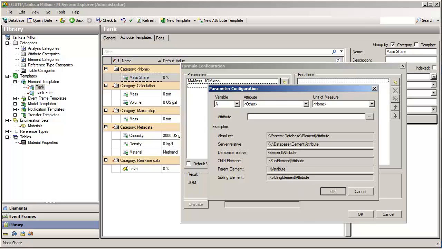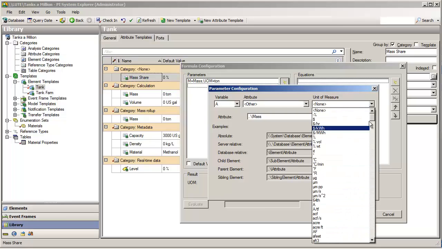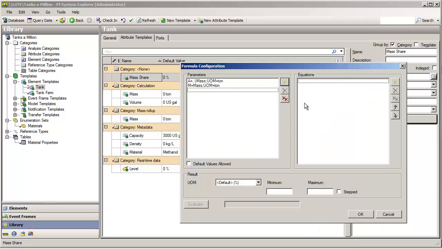So if I want to go up 1 level to my parent, and then I want to get the value of his mass attribute, I'll go up this 1 level, and then looks like specifically for attributes, I use a bar and then the attribute name. So I'll say mass. Go up 1 level, grab your parent's mass, and just use that. And that we want to see in tons as well. Okay.